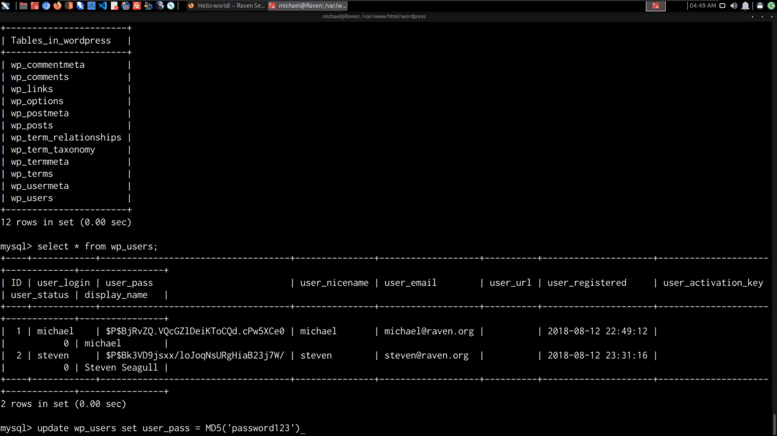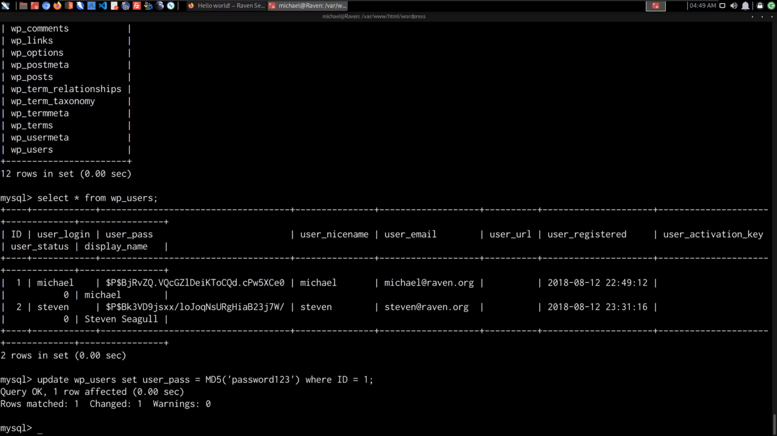So I'm going to say password123, and we will then say where the user ID is 1. So we're changing the password of the user with the user ID of 1, which in this case is Michael. I'm going to hit enter. It's going to say query OK, 1 row affected, so on and so forth, right? So now that that is done, we can try and log into the WordPress site. So I'm going to do that right now.